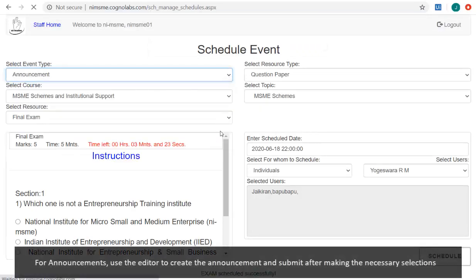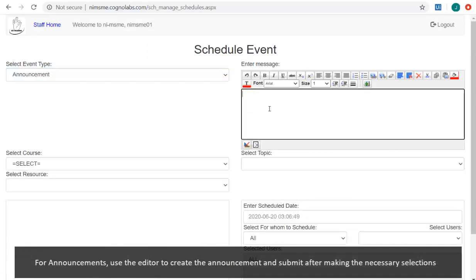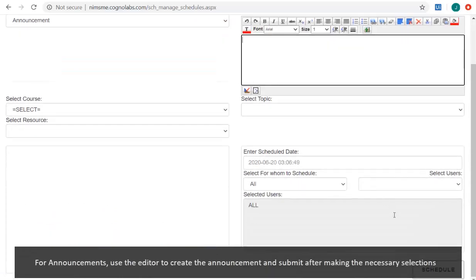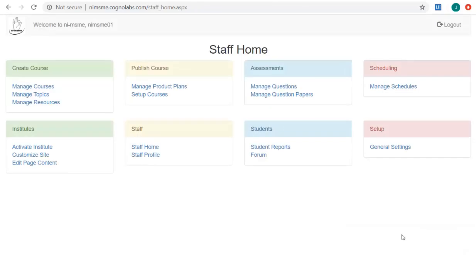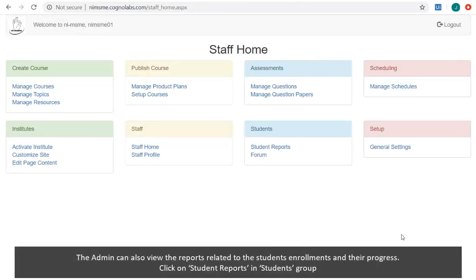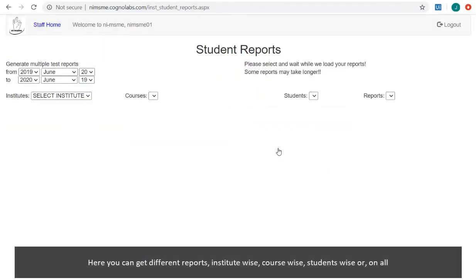For announcements, use the editor to create the announcement, and submit after making the necessary selections. The admin can also view the reports related to the students' enrollments, and their progress. Click on Student Reports in Students Group. Here you can get different reports, institute-wise, course-wise, students-wise.